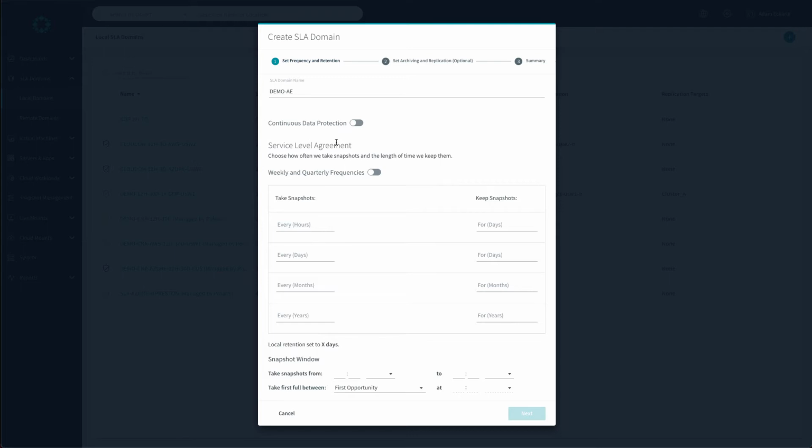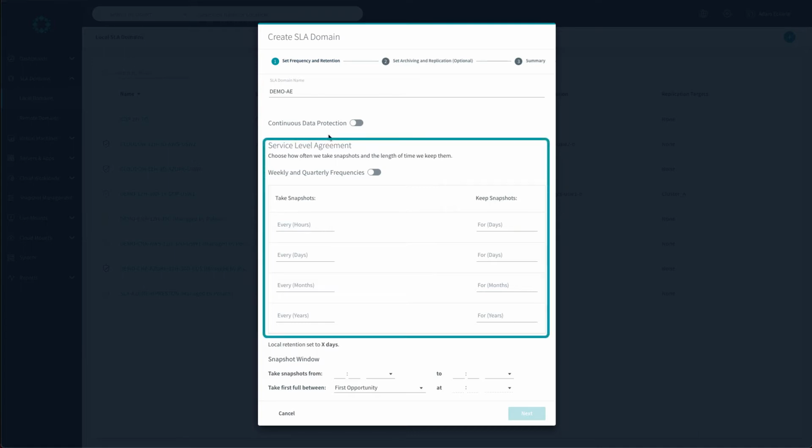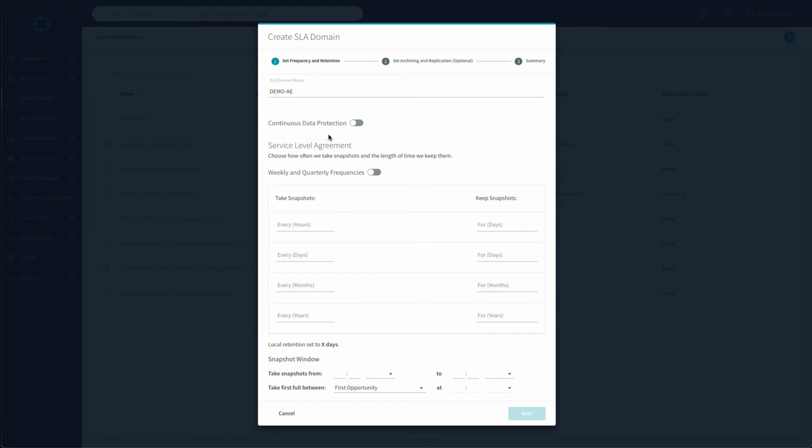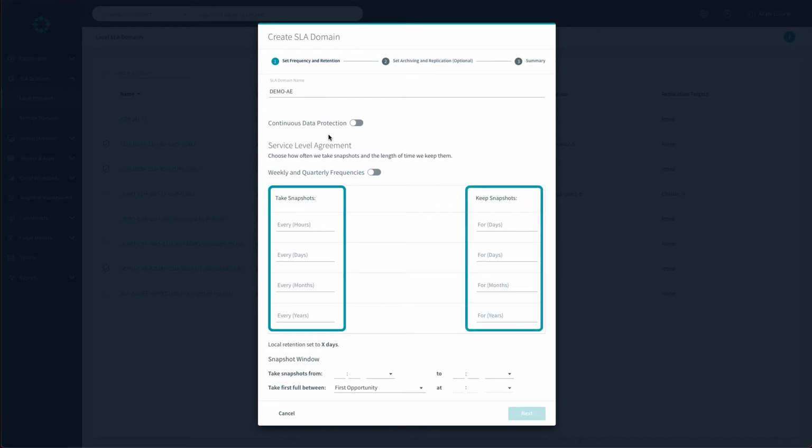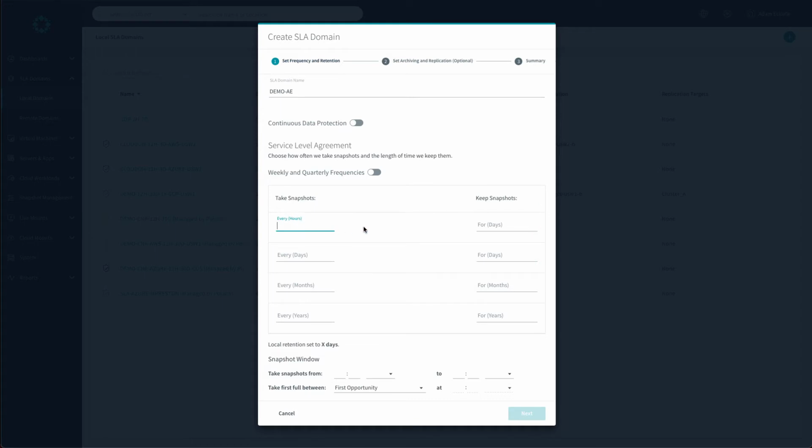Next, we get into the core of our SLA domain policy, the service level agreement. So you can see we have 2 columns. Take snapshots, which is effectively the RPO, and then keep snapshots, which is the retention policy. So if I have a workload that I want to protect, and let's say that I want to take snapshots starting at every 4 hours, you can see that the retention column immediately lights up and says, hey, okay, you're going to back up this workload, but you have to tell me for how long to keep the data. So in this case, I'm just going to say, let's keep it for 3 days.